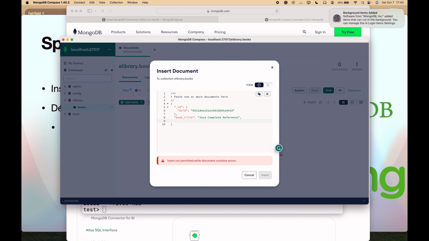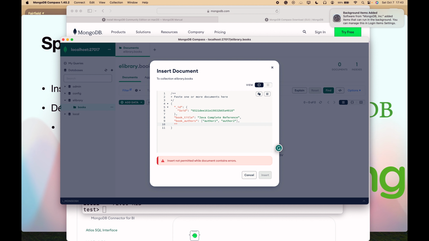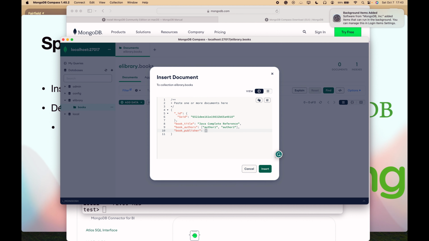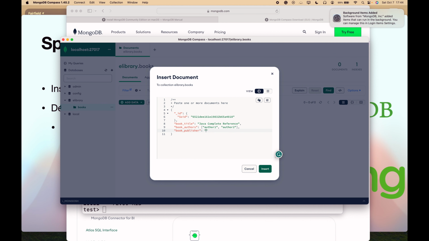We can add more attributes. Another one, book authors. So there will be multiple authors. You can put a set of square brackets, and you can put author 1, author 2. So there will be a publisher, so book publisher. There will be only one publisher, so I'm going to put a press, and this is one document.